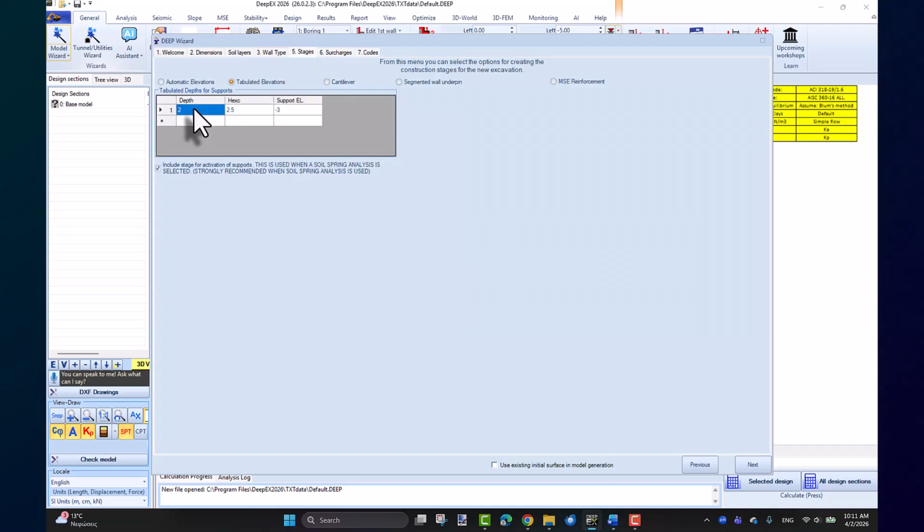In the Stages tab, we specify the desired slab center depth for each bracing level, and we can adjust the excavation depth to match each slab base. In this example, we will use a top slab, a base slab, and 2 intermediate slab levels.